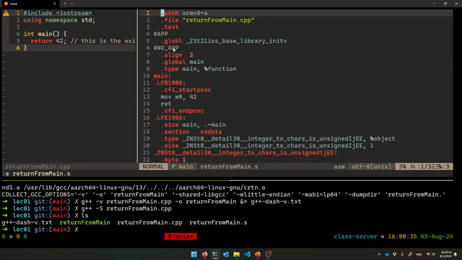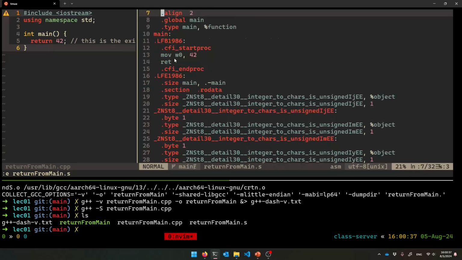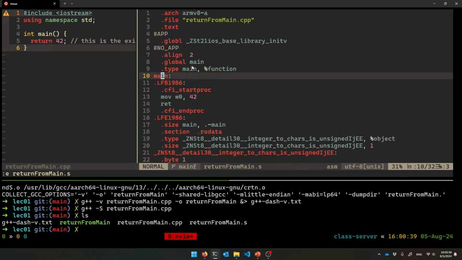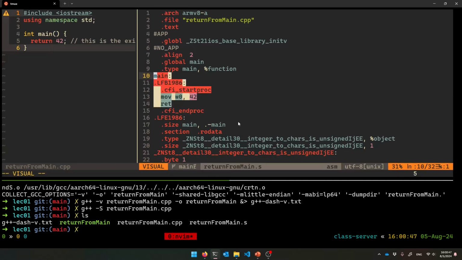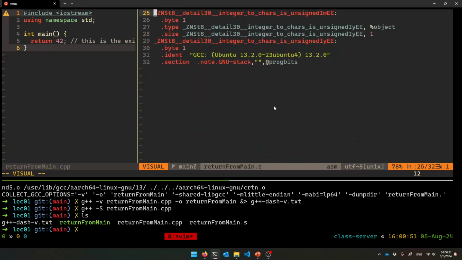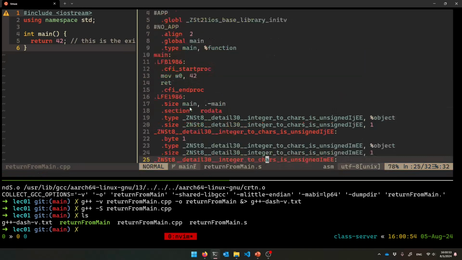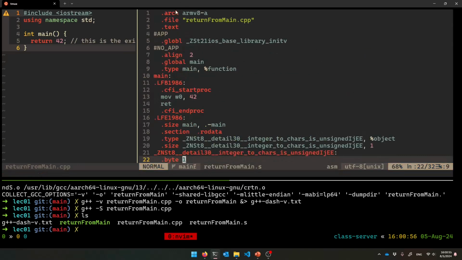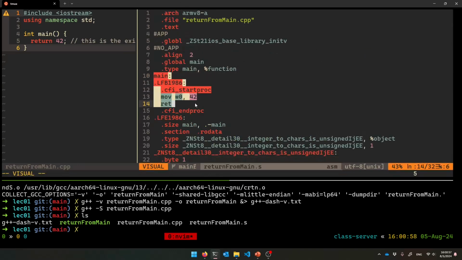It's a little disgusting. It's very low level. But if you scroll down, you can eventually find the main function. Here's the main function. And then here's the number 42. It's being moved into a place. And then ret for return. There's the main function. You see it? Does it make sense? It's a little weird. There's a bunch of other weird stuff that's just compiler specific. It's doing some extra fancy things. But this is essentially the assembly. This is CPU instructions. That's the lowest level you can go.